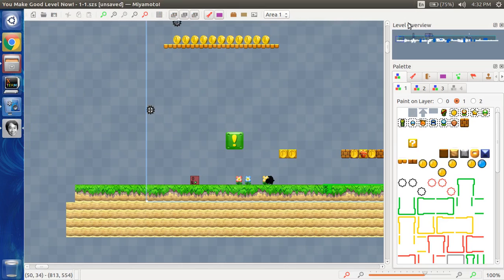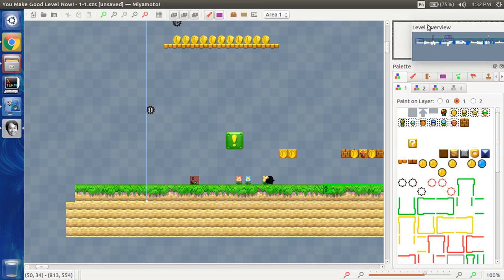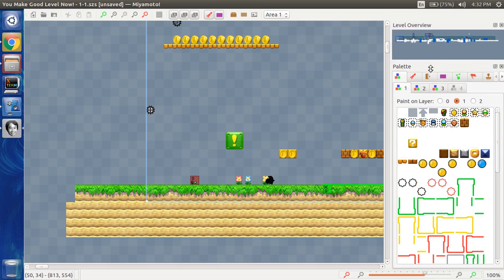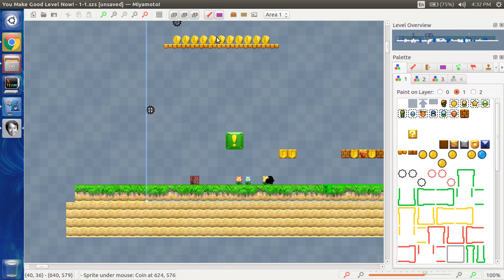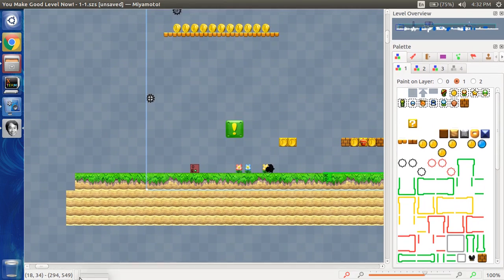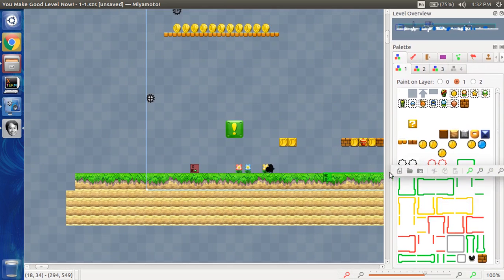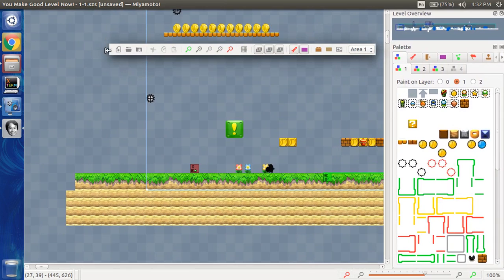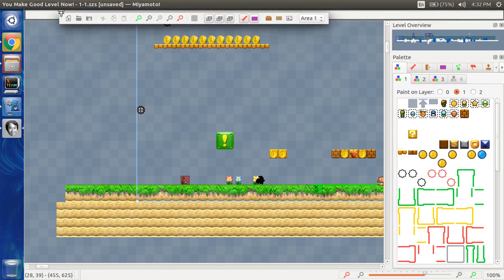Now, a cool thing here is you can drag this stuff around. Like, say you want the level overview here, or you want it up here. You can make it bigger or smaller, whatever you wish. And like you saw earlier, I can drag this to the side, to the top, on the bottom over here. I could drag it pretty much anywhere I want. I prefer putting it on the top though.